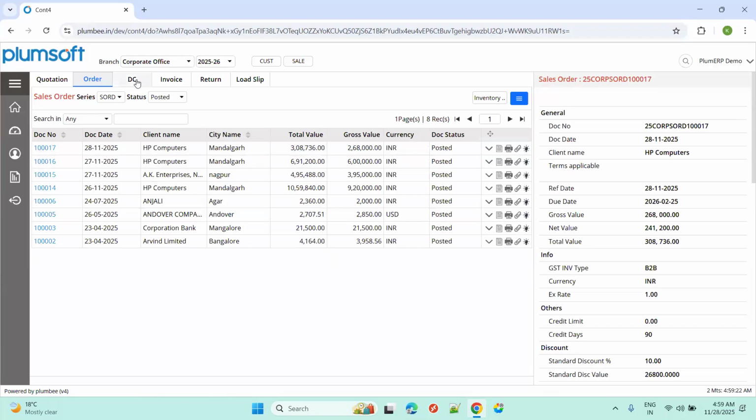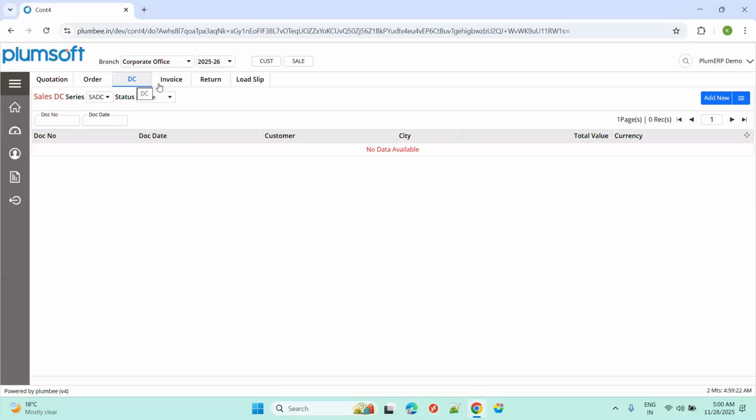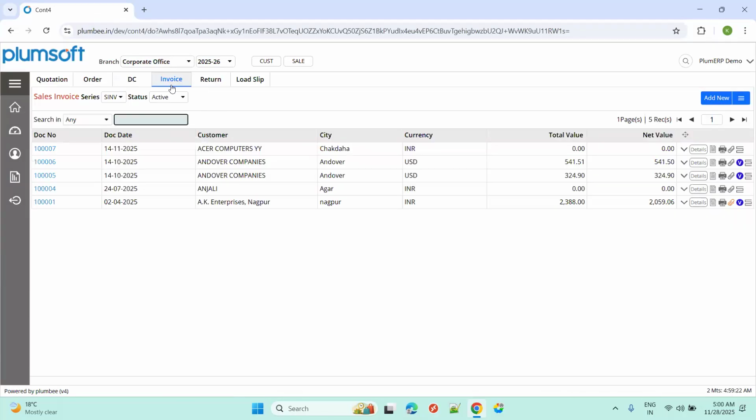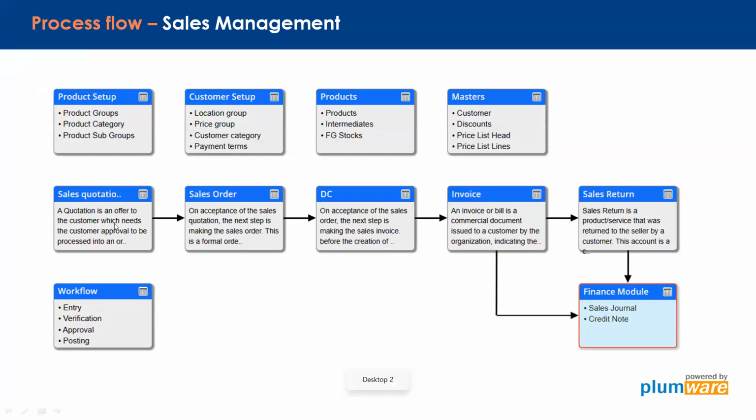Now we can deliver these products or goods to the customer through a DC. Earlier it was a DC, but nowadays people are not using the DC. Directly we can raise an invoice, a bill, and send it along with the goods. So now here also is the same process. We have done the sales quotation and sales order, and earlier there was a DC. Now directly we are raising an invoice on the same customer.